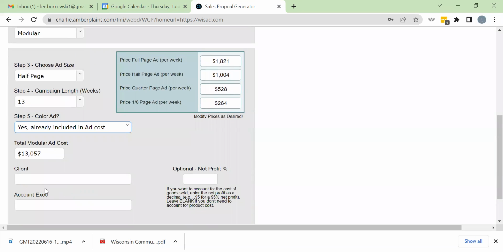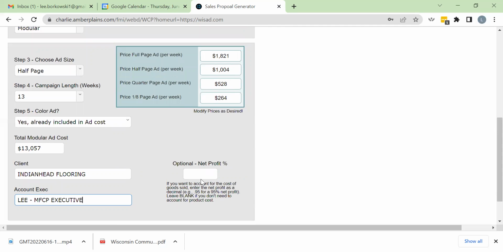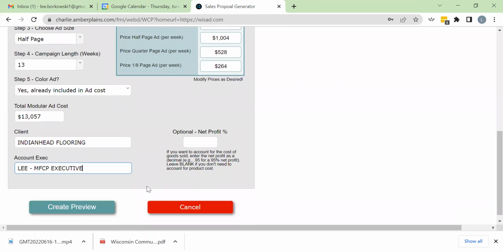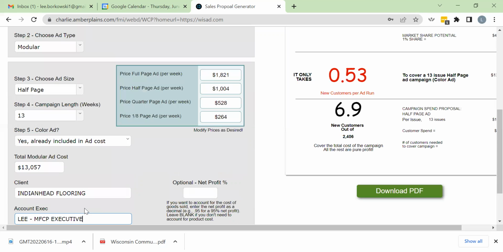So I come up with a total modular cost of $13,057. I'm going to call it Indian Head Flooring. It's going to be the name. And then I put my name in as the MFCP executive. You'll also note there's an optional net profit. I'm not going to do anything with that at the moment. I'm going to go ahead and create a preview.